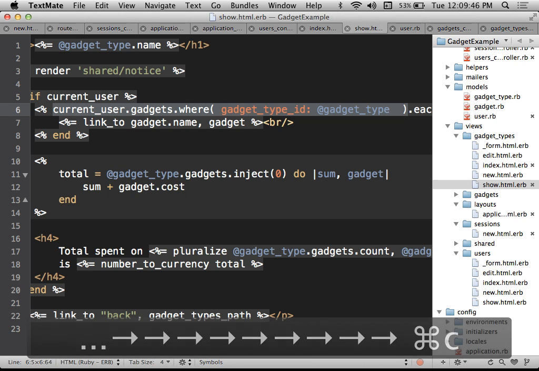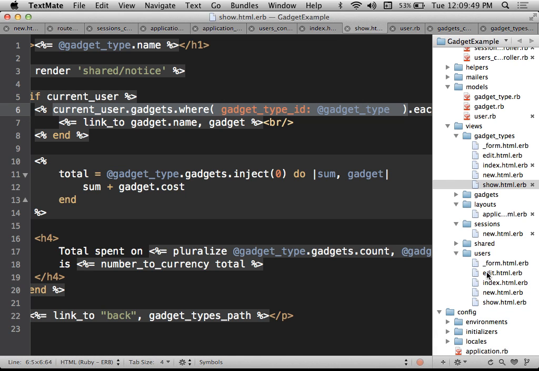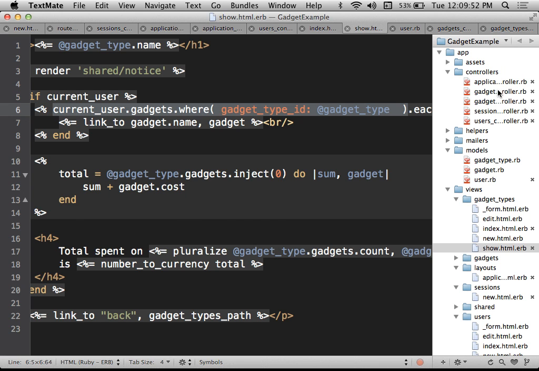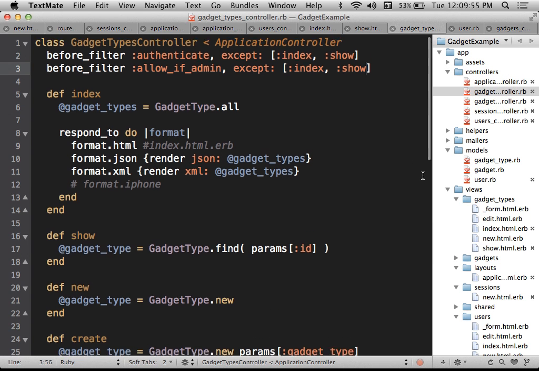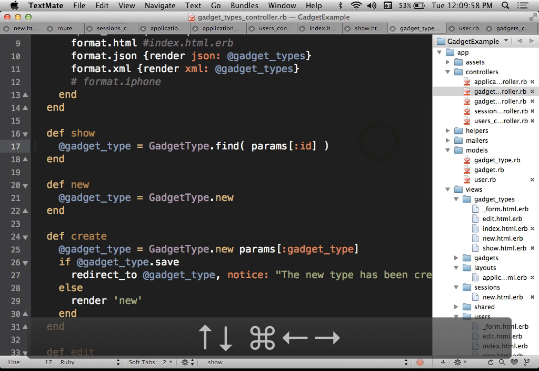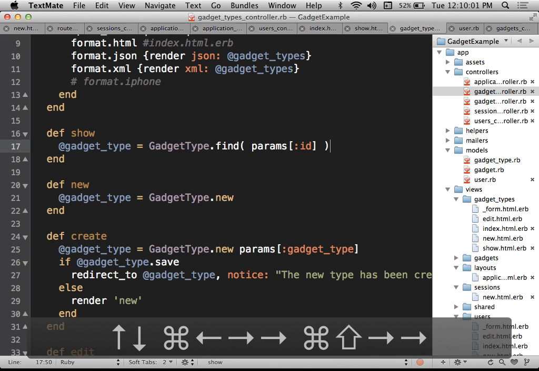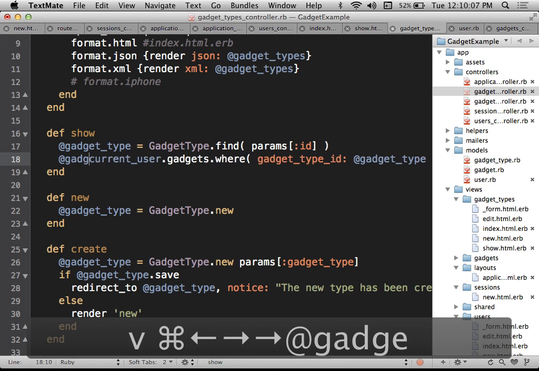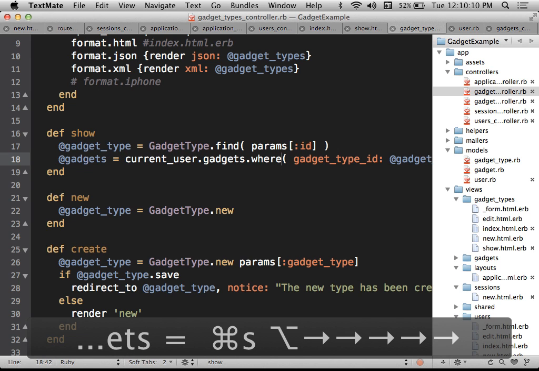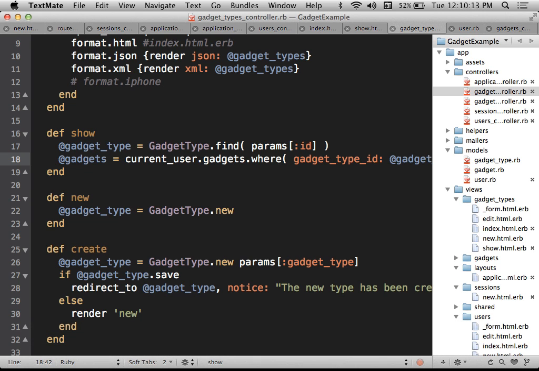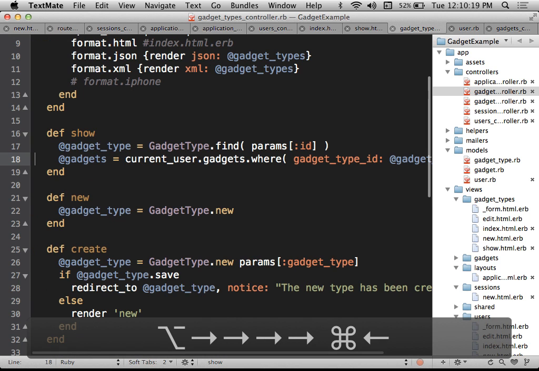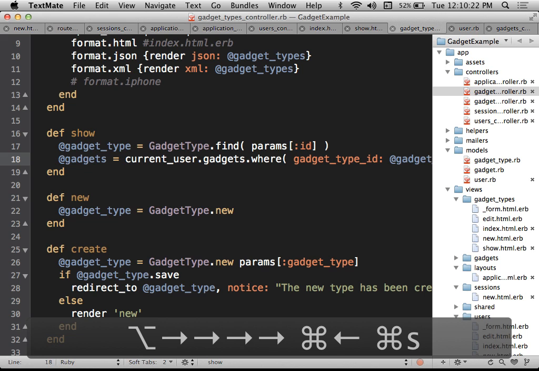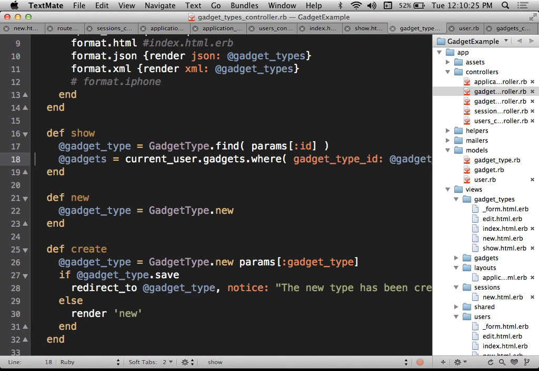What if, back over in the gadget type controller, here we go. Whenever we go to the show page, we find a gadget type. We also then get all of the gadgets for the current user where their gadgets have a gadget type ID that matches the gadget type we're currently looking at. Really, all that heavy interacting with the model stuff belongs in the controller more than anywhere else.